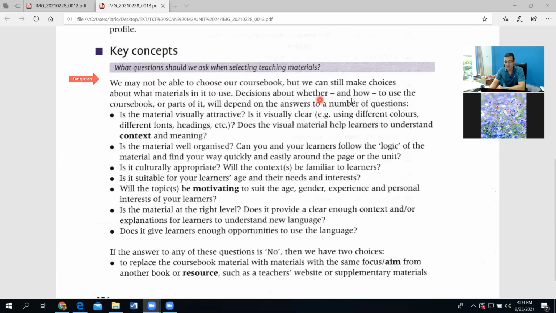Decisions about whether and how to use the course book or parts of it will depend on the answers to a number of questions. Now, we cannot do anything to change the course book. For example, you are in a school and you say, no, this course book is not suitable for these students. We can't do it like that. So we have to teach that.